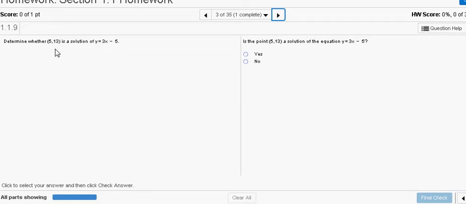Determine whether 5 is a solution of this. So what you would do is substitute this 5 in for x. And 3x times 5 is 15, minus 5 is 10. Is 10 equal to 13? Why, no, it's not. But you get 3 attempts here. And I'm going to put in the wrong answer.